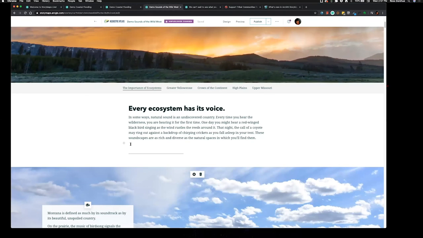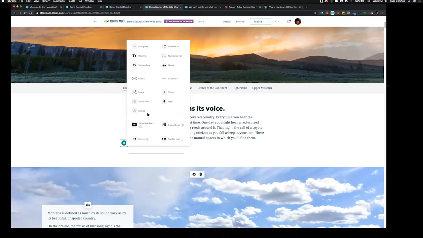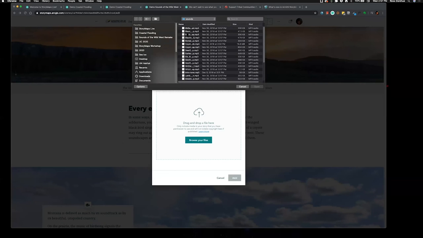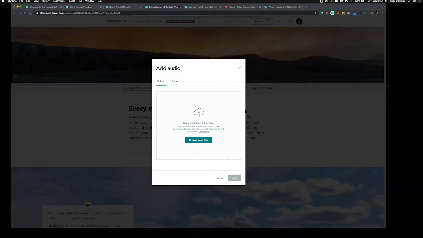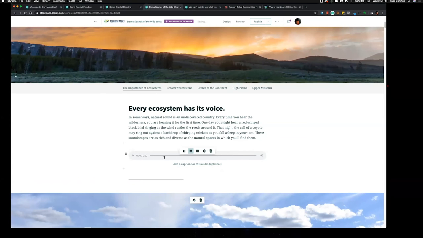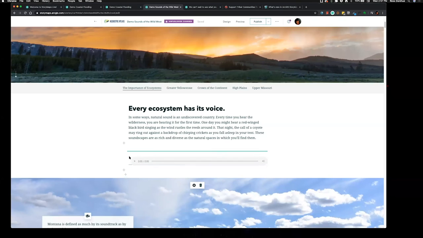And so you can both add audio as a background, but you can also add it inline using the block content. And you can move this around as well.